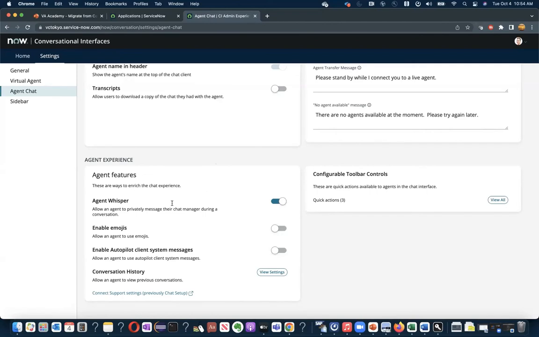And agent experience. There is an agent whisper, which is a private messaging tool that can help agents check with managers and other agents, adding them into the conversation to know what the end user is asking. The end user would not come to know when the manager and other agents are added into the conversation. So it's a seamless interaction for the end user side. And you can also activate emojis so that agents can use emojis for better communication and better expression with other agents and the end users.